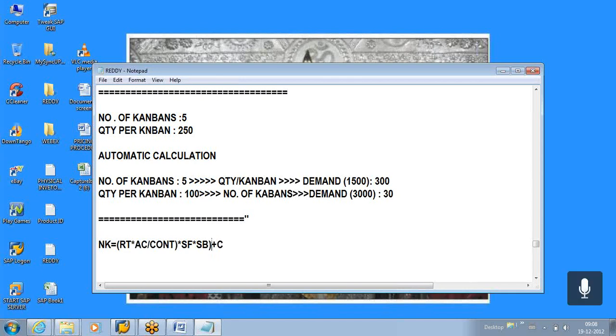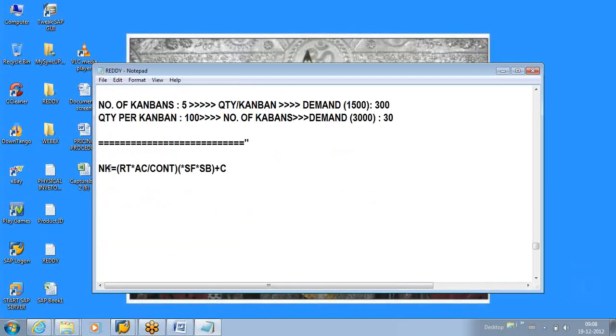Chandra, yesterday we were discussing some formula regarding these Kanban calculations, right? Yeah, that's correct. This is the formula. NK is nothing but your number of Kanban. Let me elaborate. NK is equal to number of Kanban.